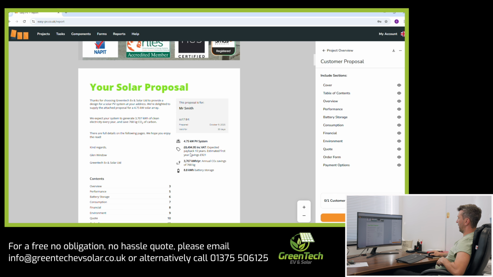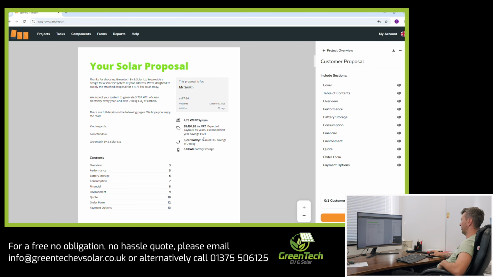So the estimated payback for this would be 10 years, which is a really important number to customers because people get solar PV for a couple of reasons. The main reason is how much they can save on their electricity bills. And the second reason is for a cleaner environment. So this system is estimated to pay back within 10 years, and the first year savings are £921, which is pretty good, to be fair.